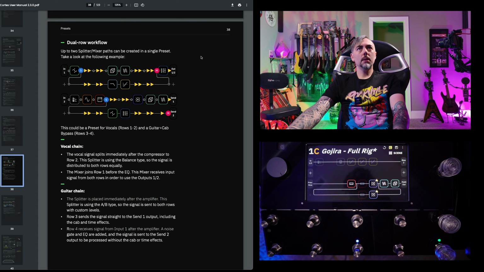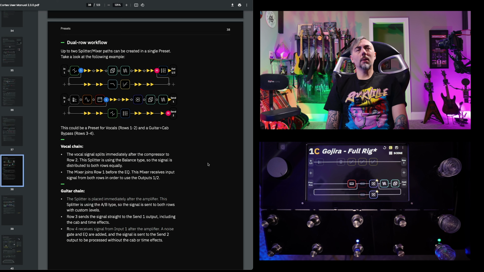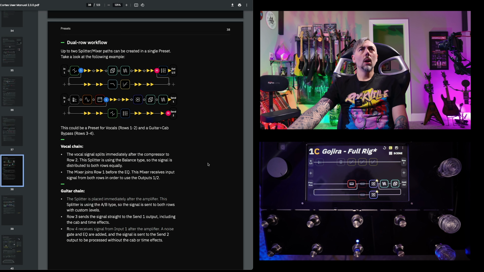Now I'd like to briefly take a look at the actual user manual for the Quad Cortex and walk you through a couple of the different scenarios that Neural has called out for what they'd expect you to use as a general workflow with splitters and mixers.